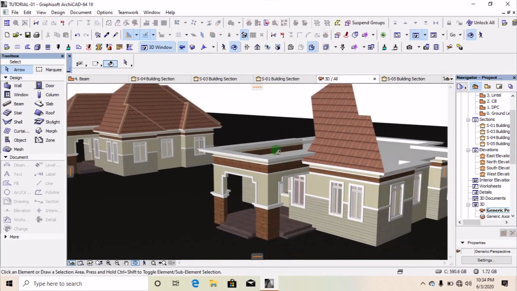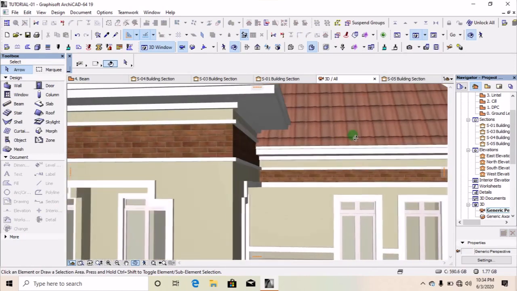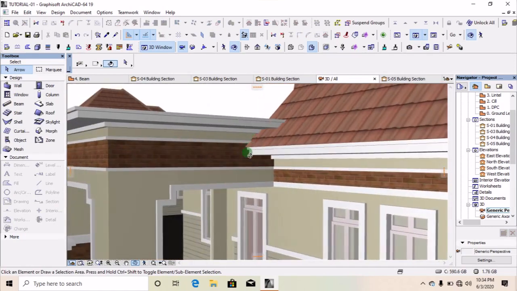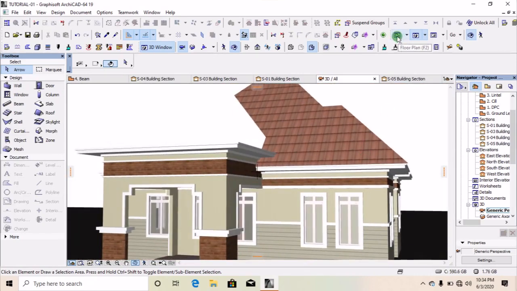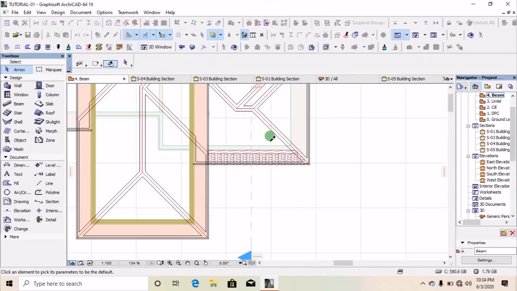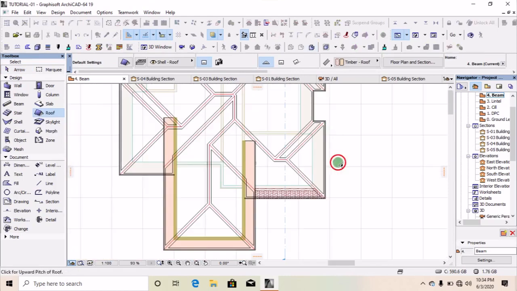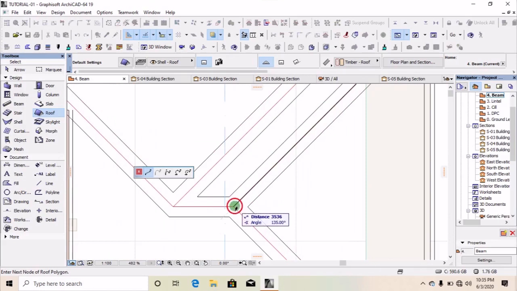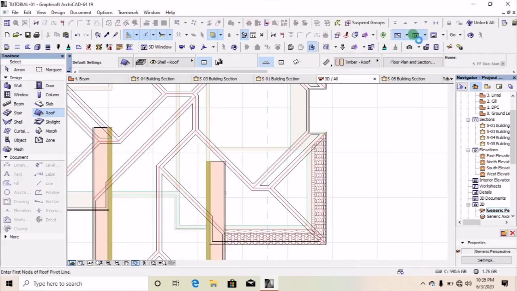Now you see what it looks like in 3D. Can you see? And this is what it looks like. Go back to your floor plan. And this is your floor plan. Use pick parameter and pick the properties of this roof. Then transfer it to other areas. Click on it. Then start drawing other areas. At this spot. Okay. View it in 3D and see what it looks like. See if it matches. It matches very well.